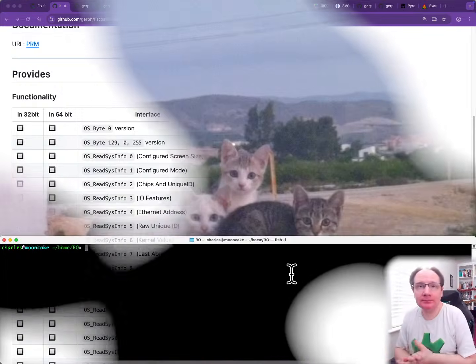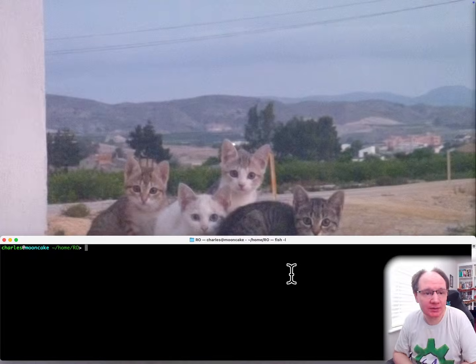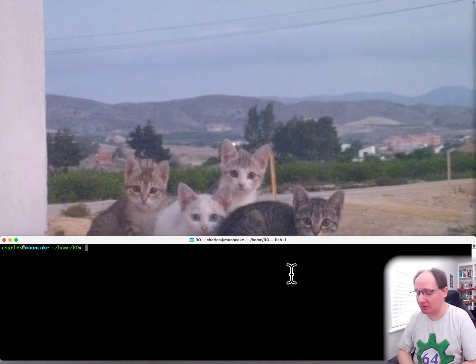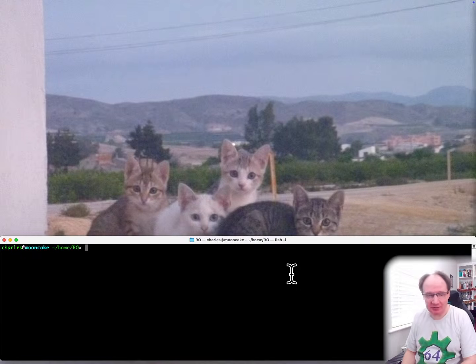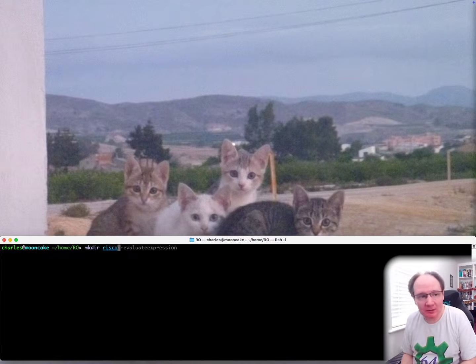So first thing to do is to create a Git repository that's got things in. So actually create a directory is the first thing, isn't it? RISC OS kernel introspection.